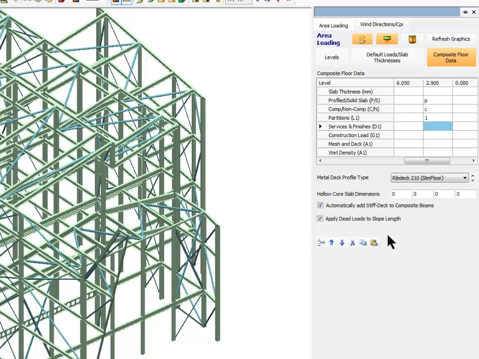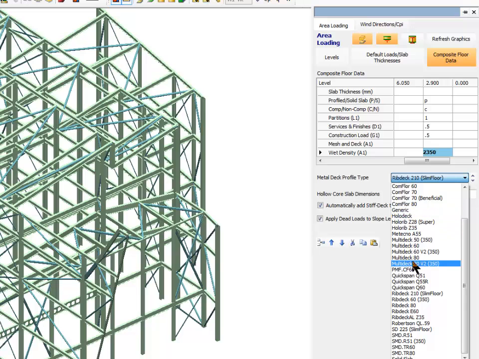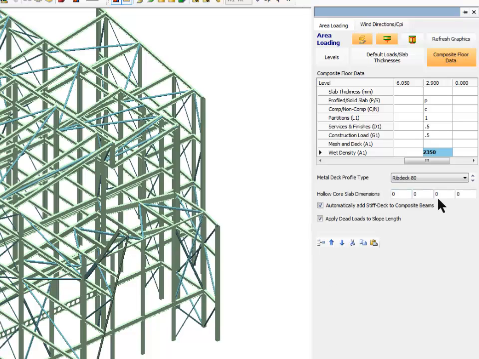0.5 for surfaces, 0.5, and wet density 2350, and we'll go for a rib deck 20, or sorry, rib deck 210. So we don't need to change anything. Maybe not. I think I'll go for rib deck 80. If you want hollow core slabs, we can put that in here, and we can add in automatically a stiff deck onto that. So that's now automatically on that floor.